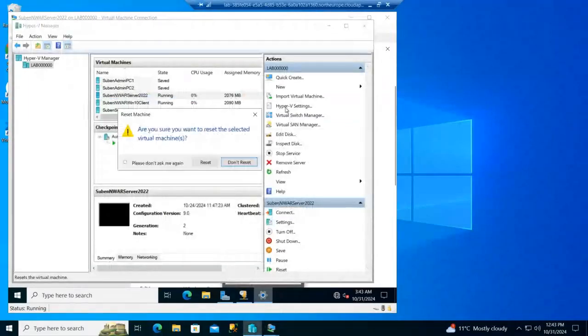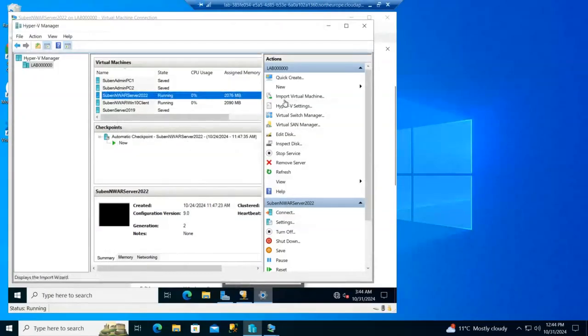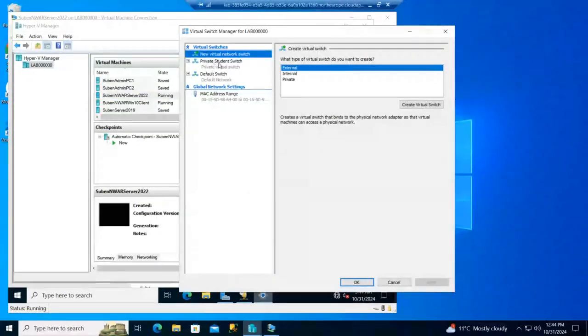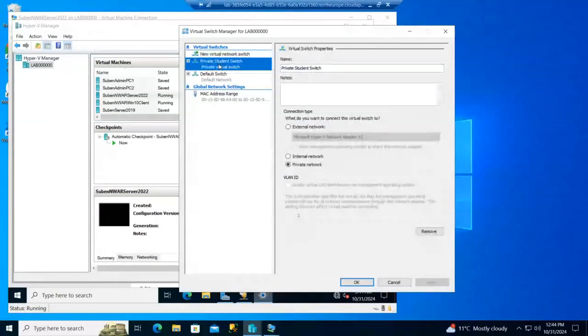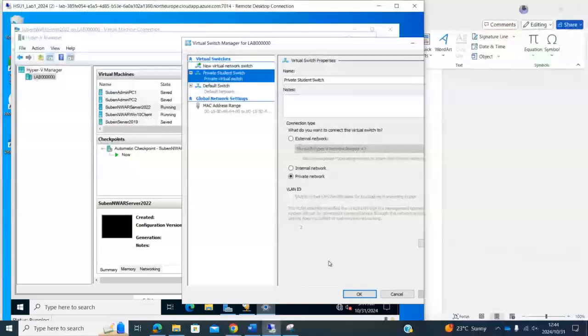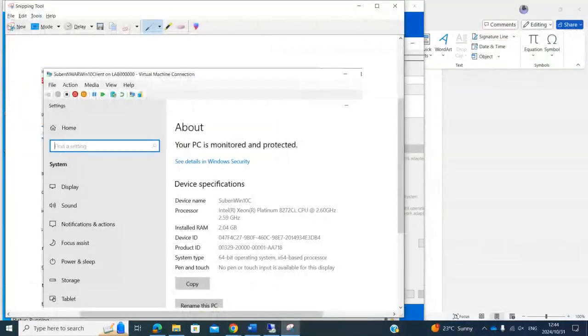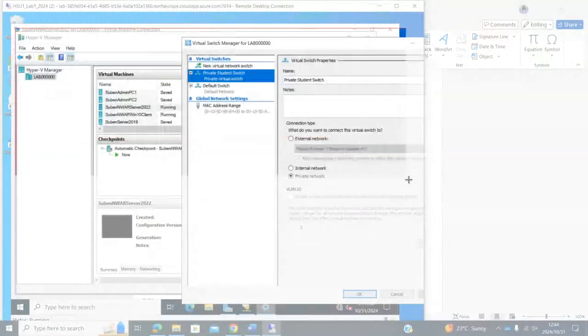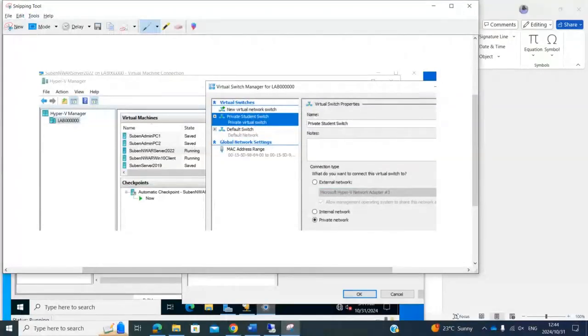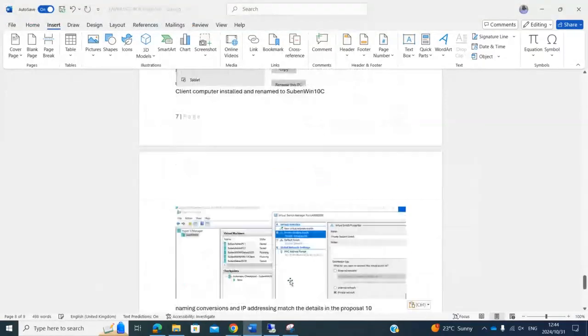I'm going to go back to Hyper-V Manager and then click here on where's the switches. There it is, virtual switch manager. I've got a private switch here. I'll take a screenshot of this one. Can you see my screenshot includes the virtual switch? It includes my virtual computer, so it's clearly identifying all my information. Virtual private switch.